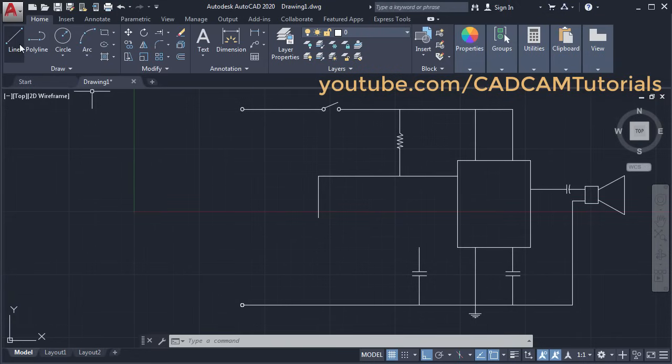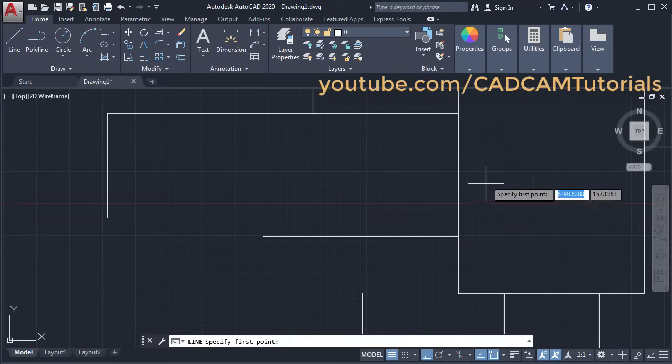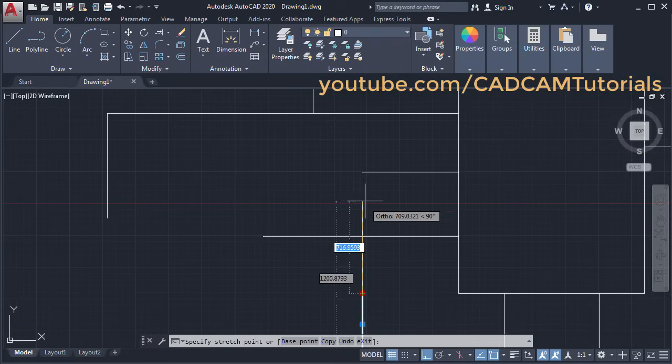Click on line, take your cursor to this end point, take it above, click, then take it outside and click, enter, then zoom it, then again enter, take your cursor to this end point, take it below, click, then take your cursor to this end point, track that point and click, then press enter, then click on this line, click on this grip, then click on this end point, press escape.